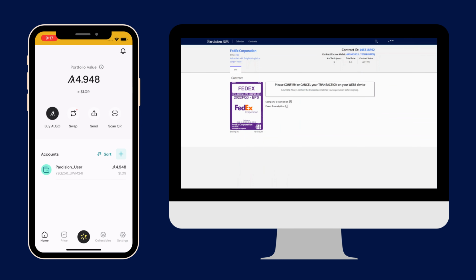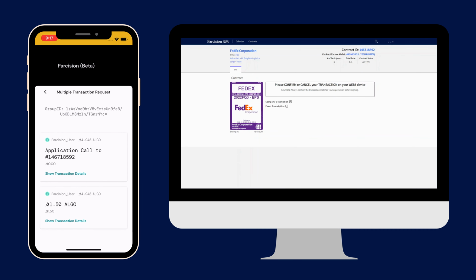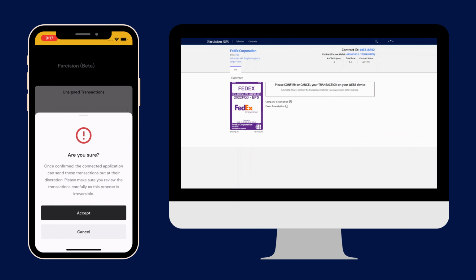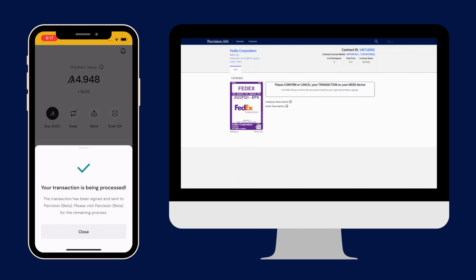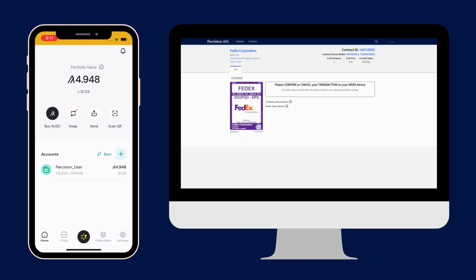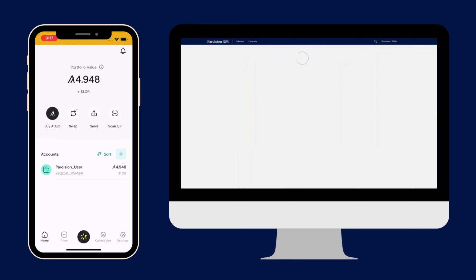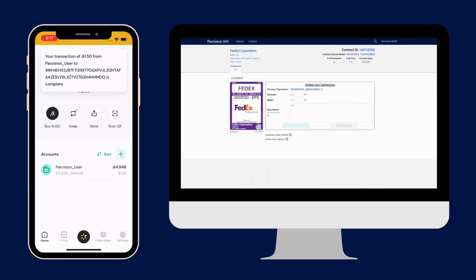As you can see, Parcision is transparent and simple to use. Your predictions will be recorded on an immutable public ledger, giving you the opportunity to showcase your skills to the world. Participate in Parcision today, and if you have any additional questions, please feel free to reach out to Parcision.